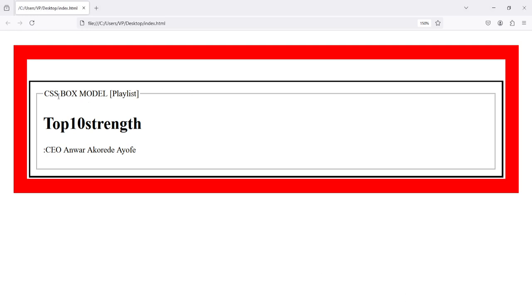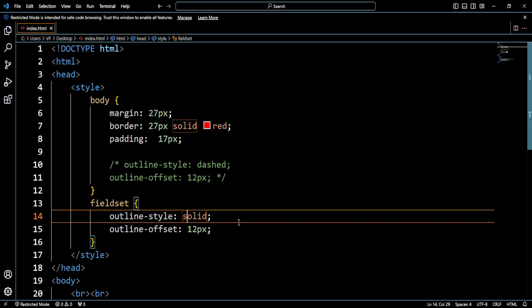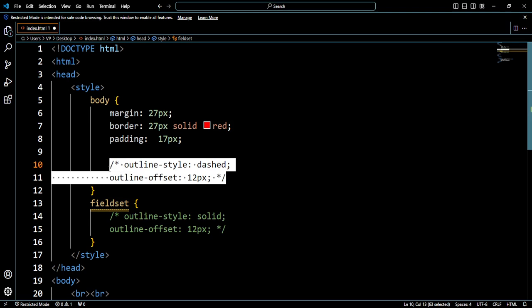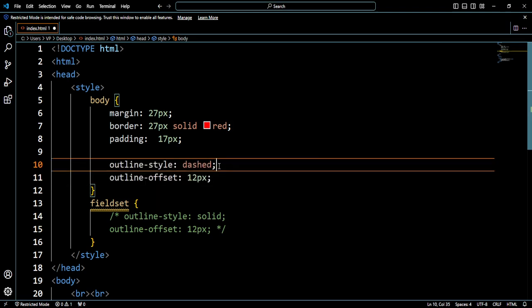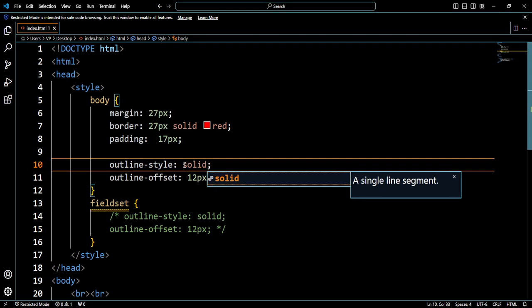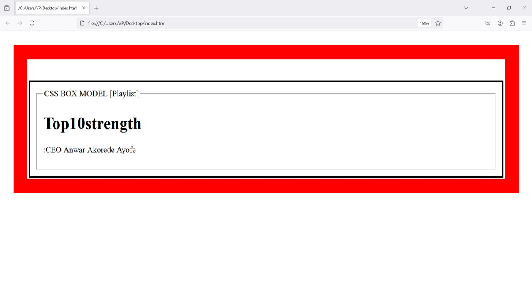And also we can change this. We can remove it out of our fieldset element and give our body element the outline itself. So how can we do that easily? We can comment out this one right here, and we comment out this one, and we uncomment the one we are having right here. Let's just give this one solid, so you can see how it looks neatly. I'm purposely doing this in different elements so you can see how it reacts to different elements.